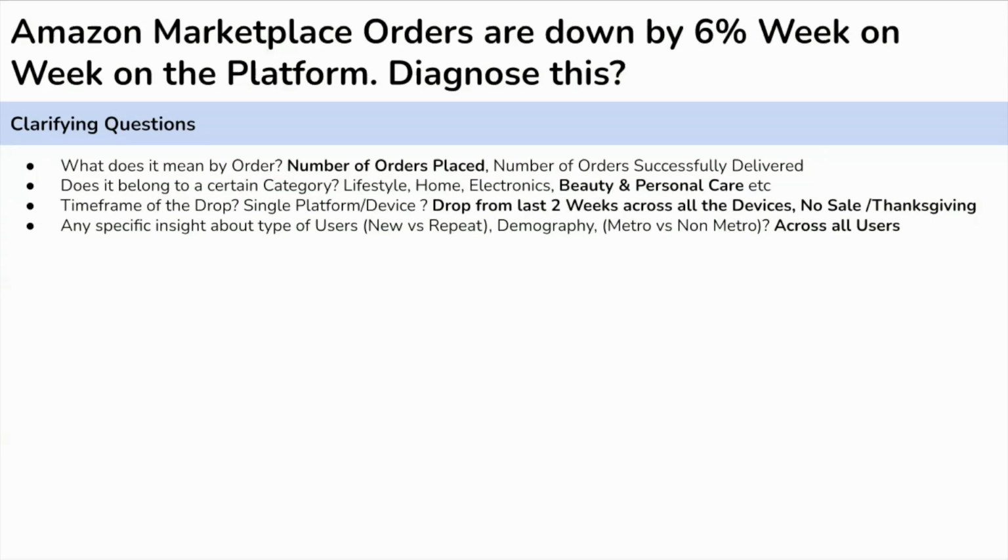The second thing we need to clarify is the category of these orders. Have we seen any pattern in the data, that the orders from a particular category have gone down, or is it across all the categories? Let's assume that the orders have gone down primarily for the beauty and personal care category. So here there is a specific category for which orders have gone down.